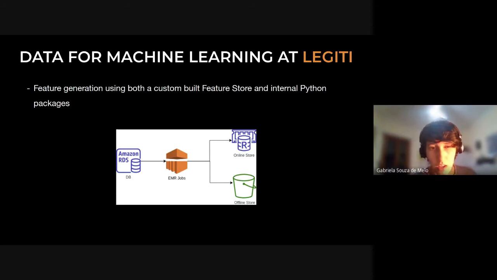So the other parts are some features that cannot get calculated beforehand. So we calculate those in real time. And for that, we're sharing code between model training and inference by making use of an internal Python package. And by sharing that code, we're also actually reducing the risk of getting training-serving skew in the feature values that we use.